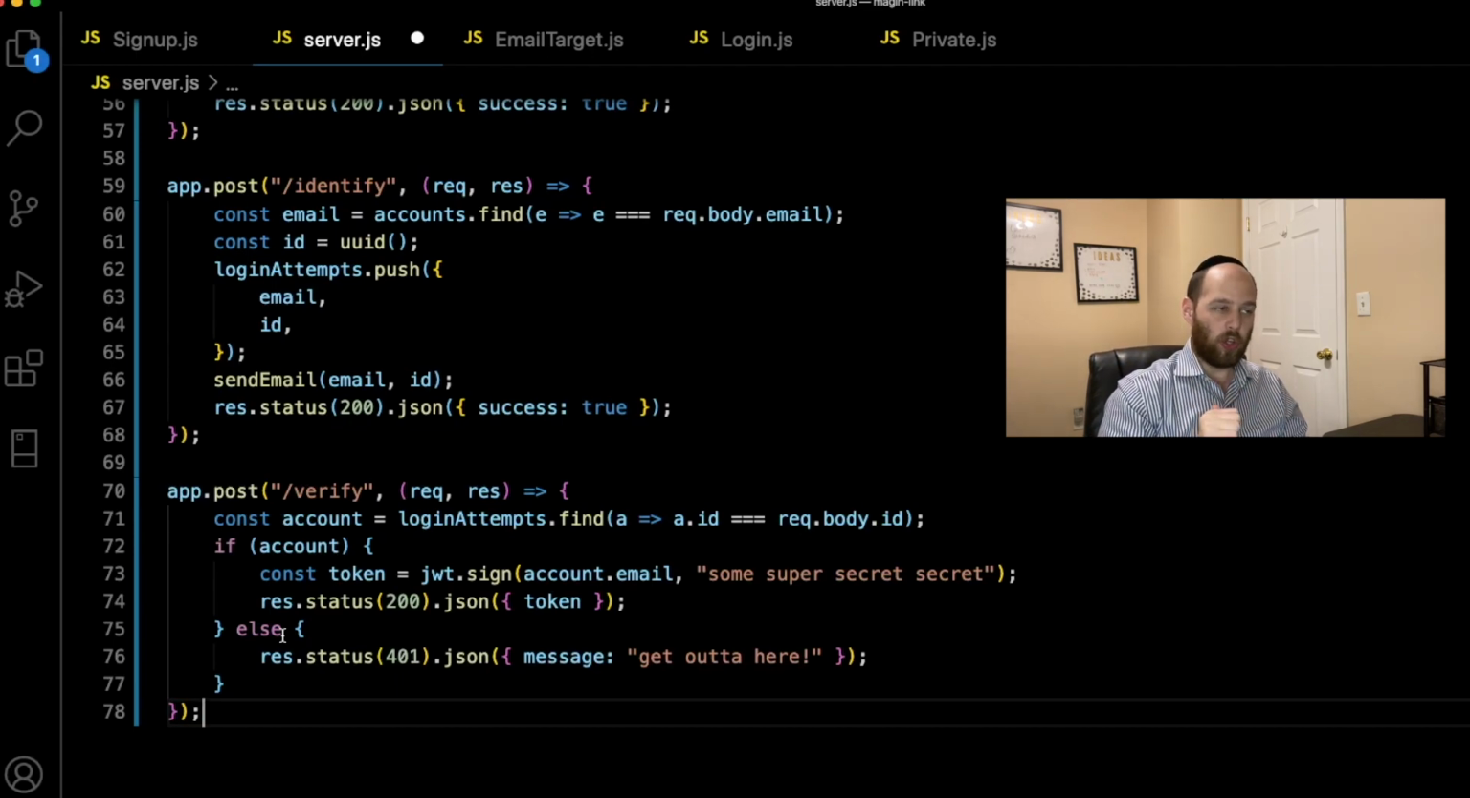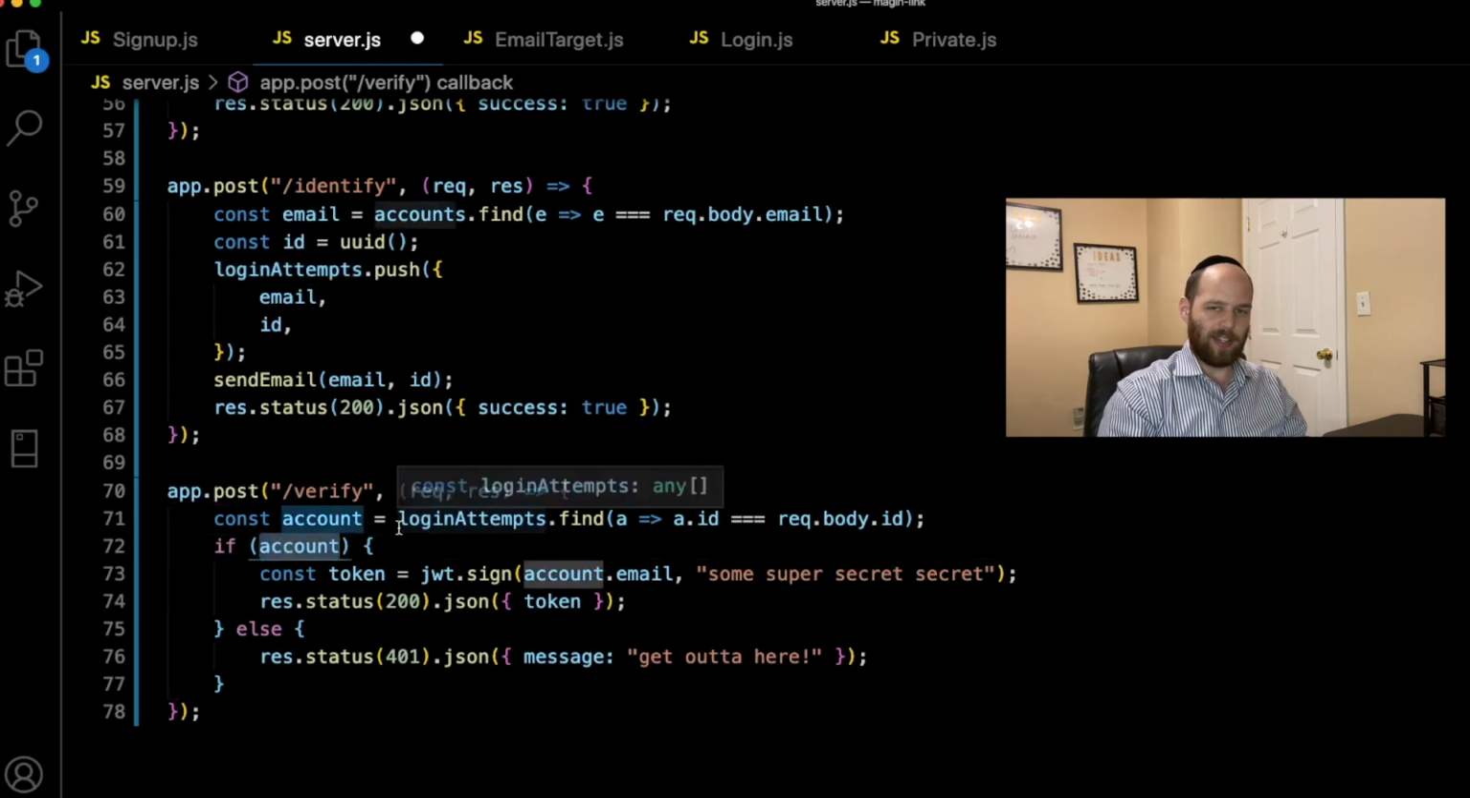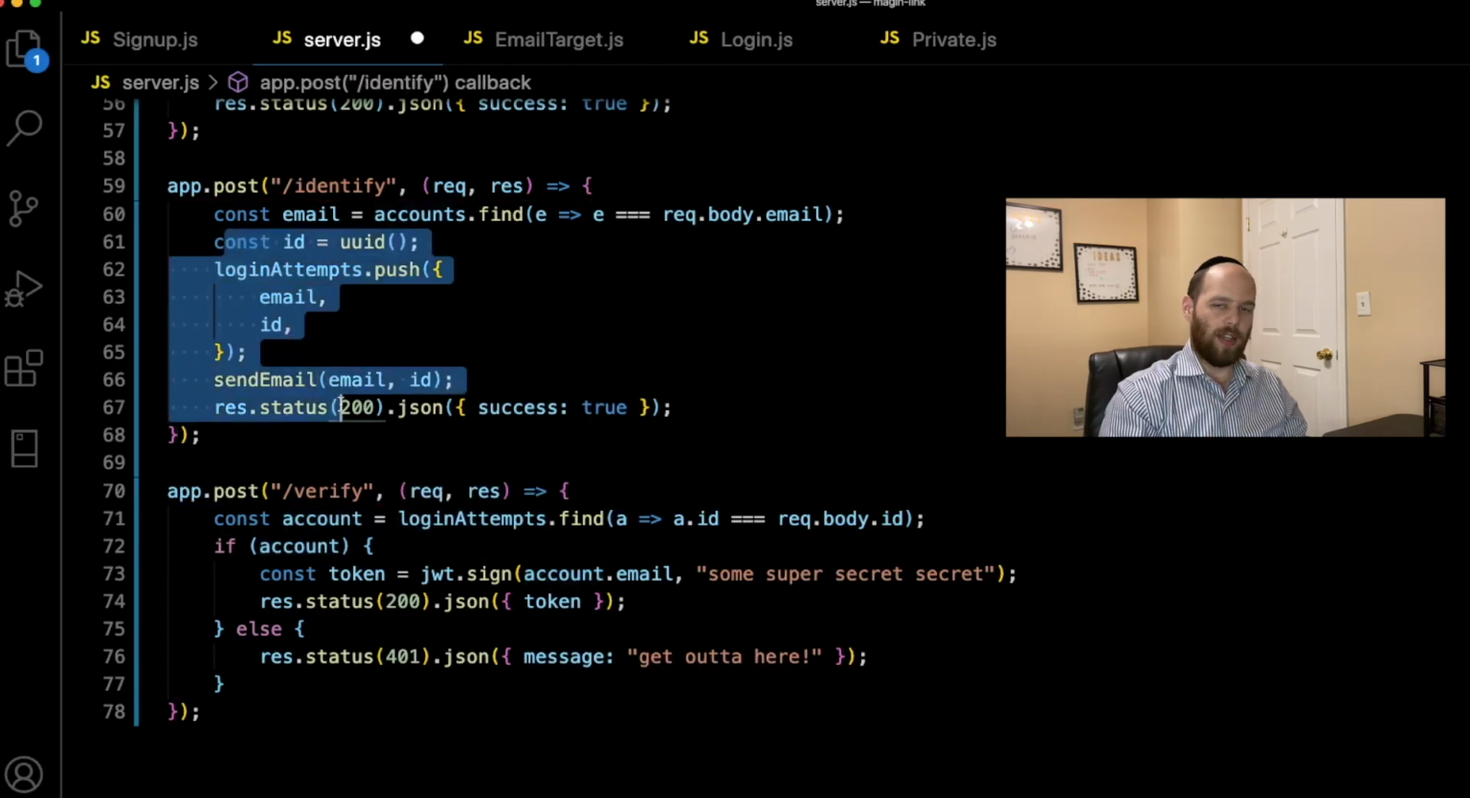What we're then going to do with that ID is do a find over our login attempts array and see if a login attempt with this ID does in fact exist. If it does, then we're going to pull the account out of that particular login attempt, and then do a simple check over here. If account, that means that this person has in fact existed within our system. They did in fact try to log in, and they are who they say they are. At this point, we've pretty much verified that it's them.